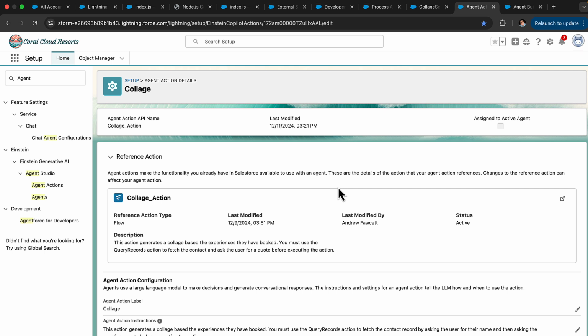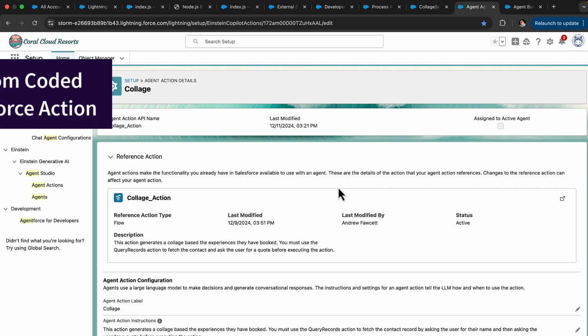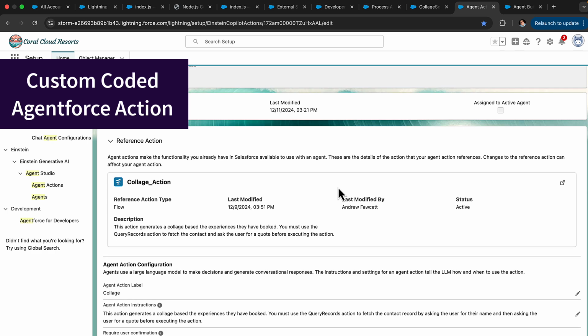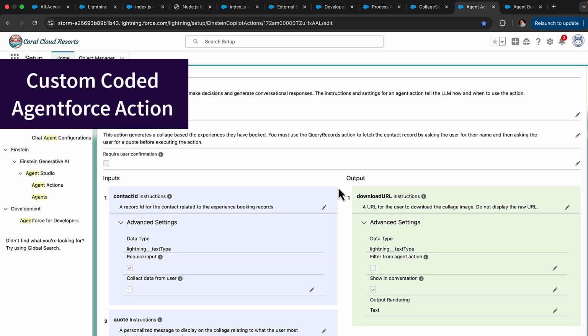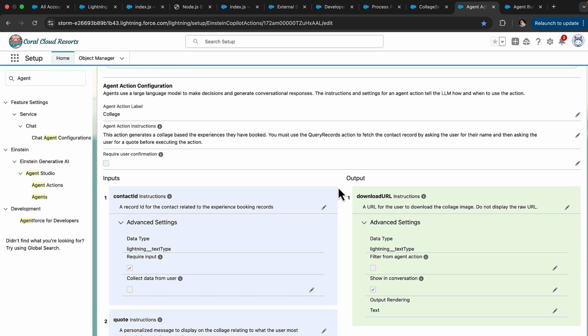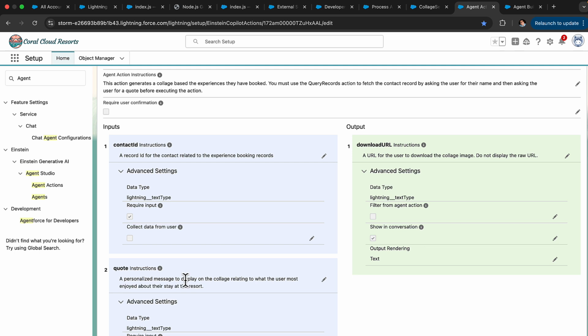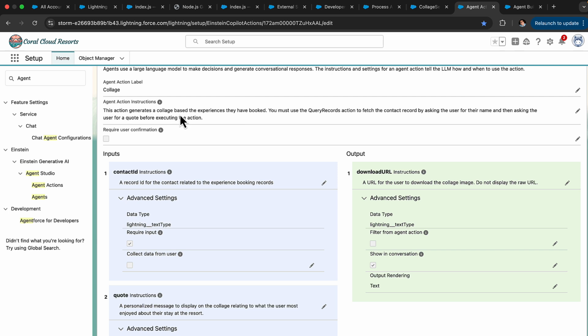We've already done that import operation. We've already connected this org, and now we're in Agentforce. And you can see here Agentforce now understands the action that we've deployed, and the Heroku application's inputs, which are the contact ID. It also requires a quote from the guest, and it also returns a URL of the generated image. And there are also some instructions here as well that tell it how to behave when the request comes in.